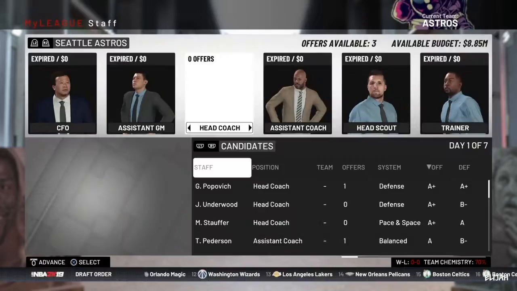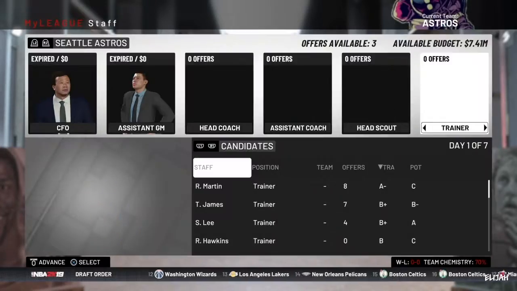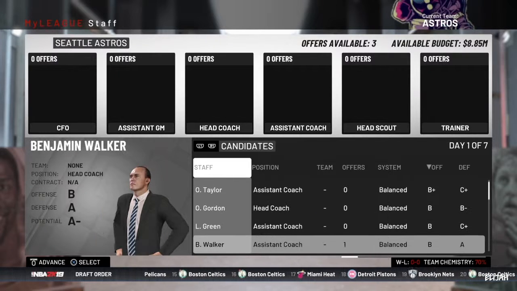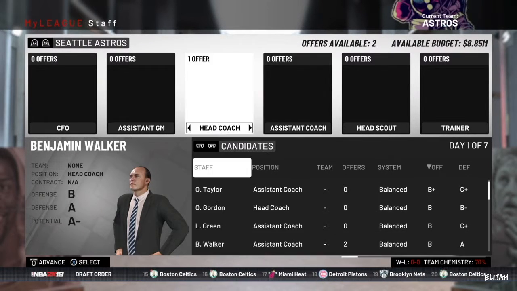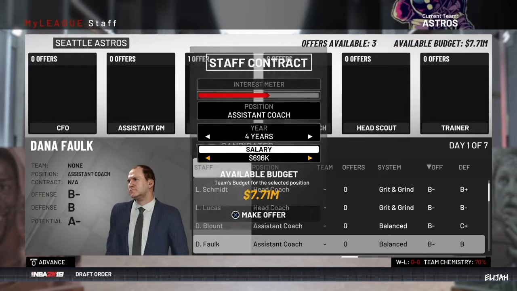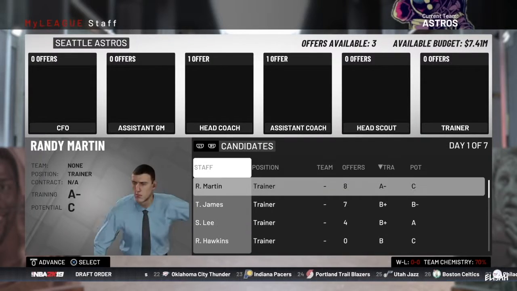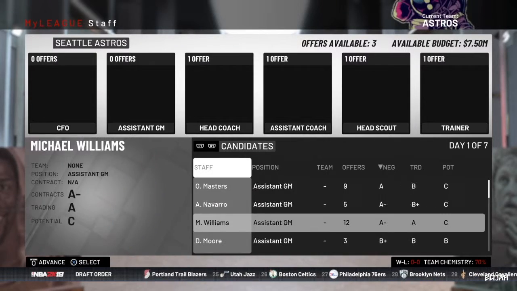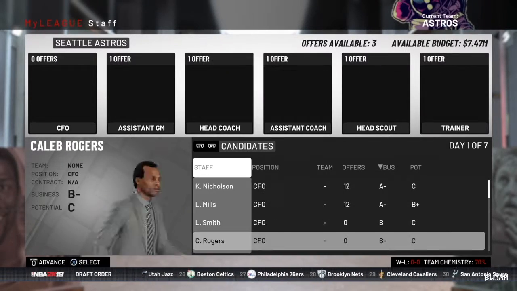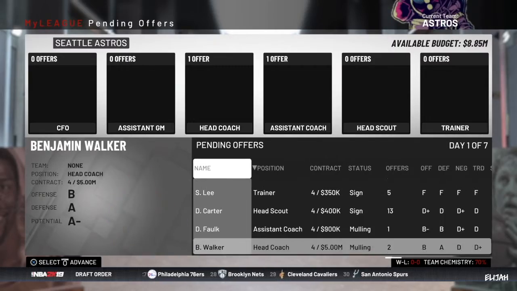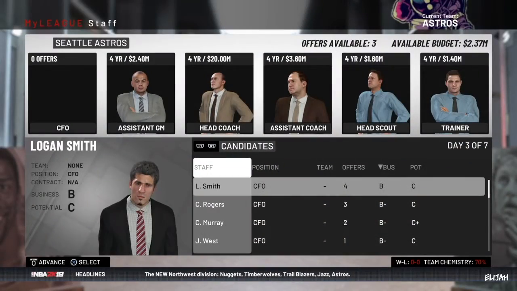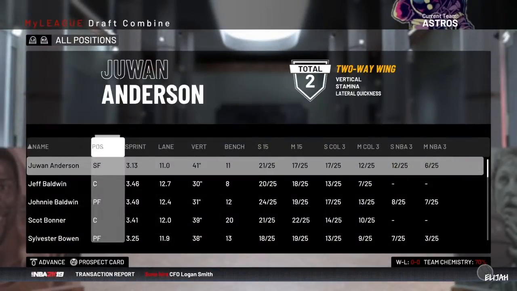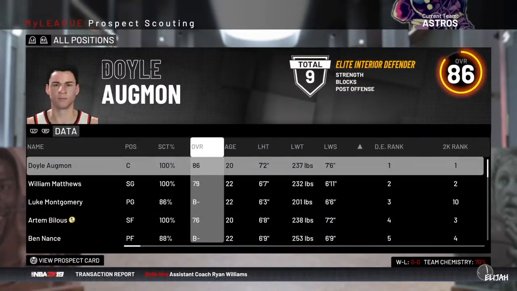All right, here we are in the off season. We're gonna fire all of our staff because their ratings are horrible, and sign some new head coaches, trainers, head scout, and so forth. I'm trying to get guys with high potential, and then a great trainer so that we can get multiple training camps and just be able to develop those young guys. So we're going to get a good coaching staff right here, sign everybody.